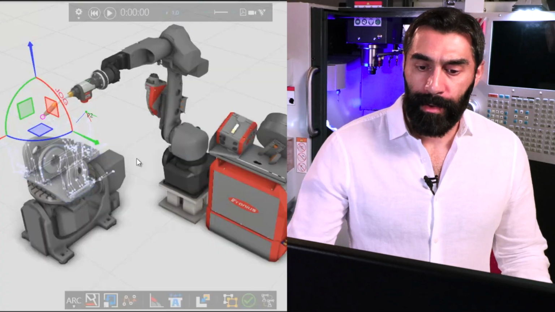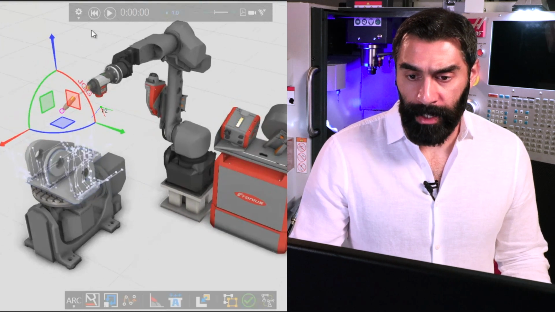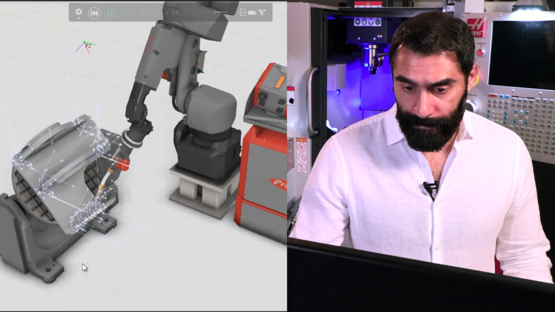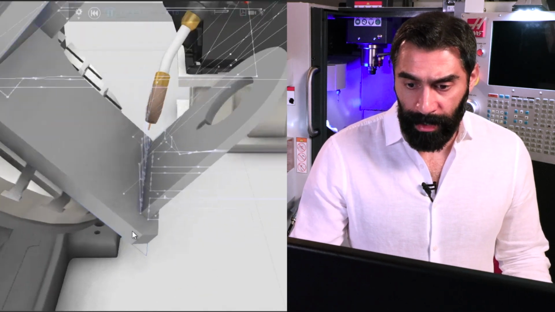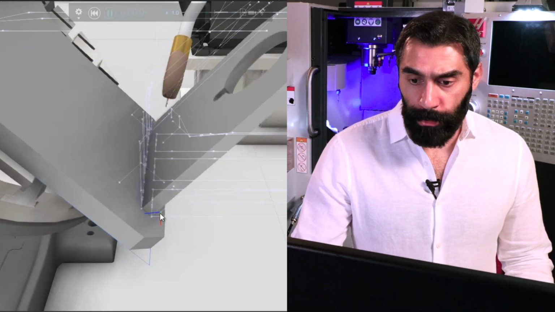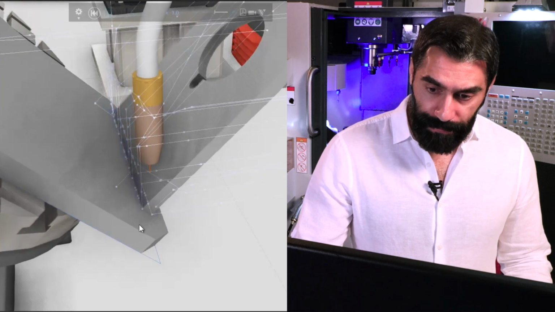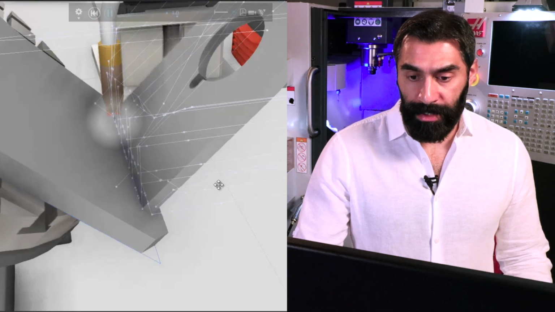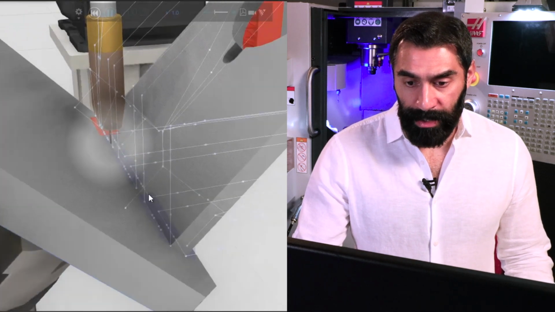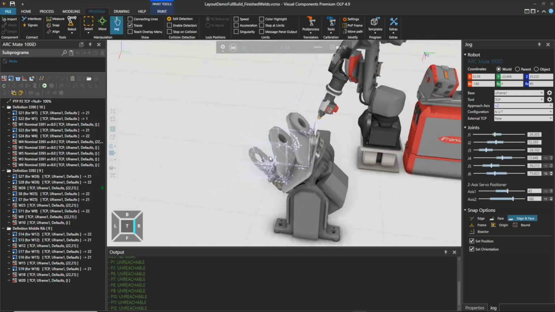Now that we have the robot program generated by Visual Components, we'll go ahead and run the simulation. We'll see here that there's going to be 2 touch-off points to identify the start location of the weld, and 2 touch-off points to identify the end of the weld. This is part of the Fronius subroutine, and you'll see here in the simulation that we can visualize the welds as they're being performed by the robotic system.